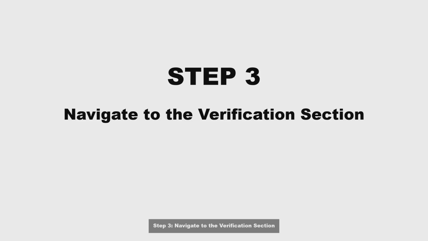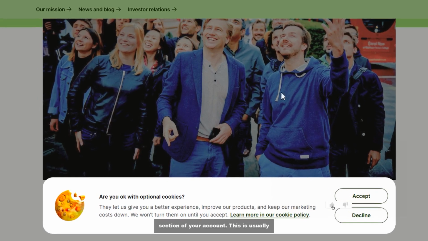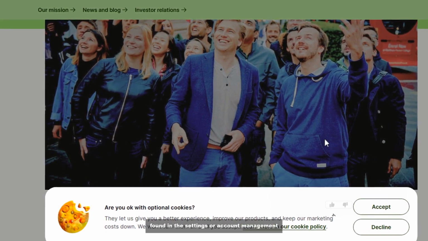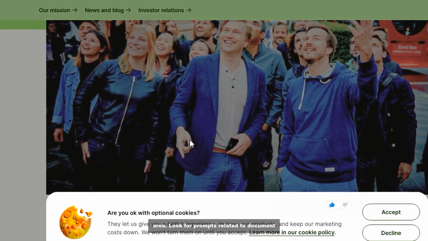Step 3. Navigate to the verification section. Once logged in, locate the verification section of your account. This is usually found in the settings or account management area. Look for prompts related to document submission.